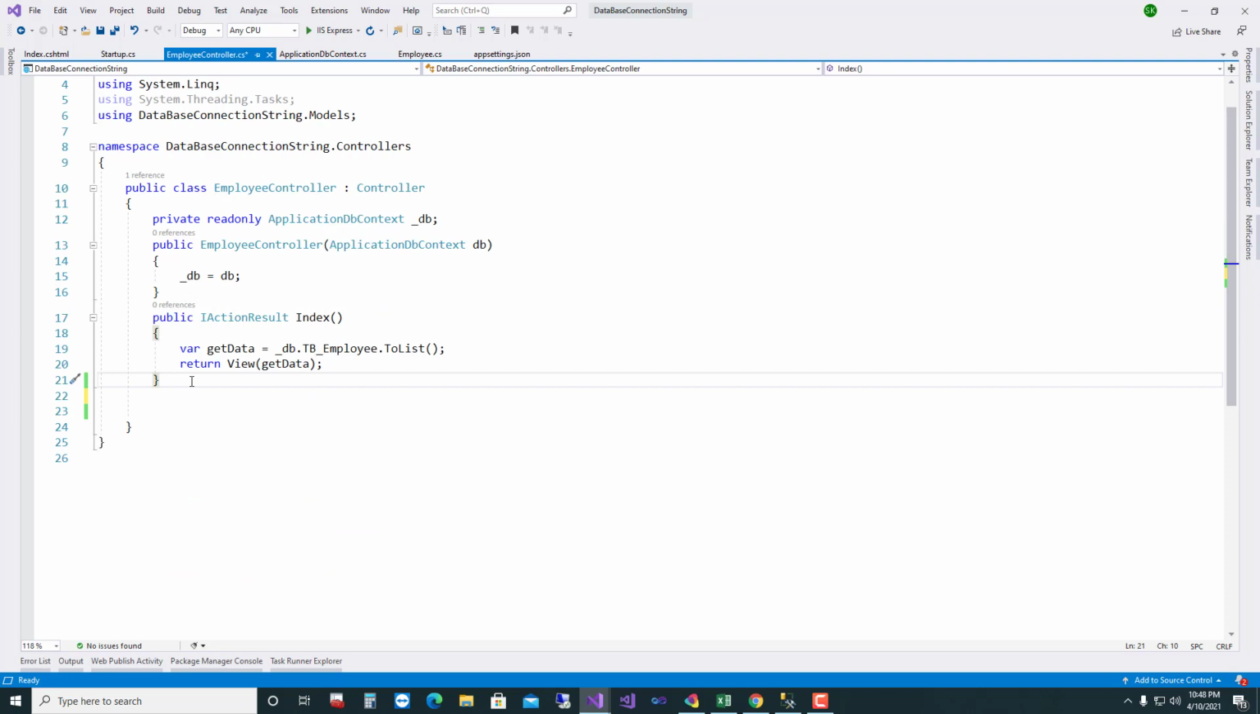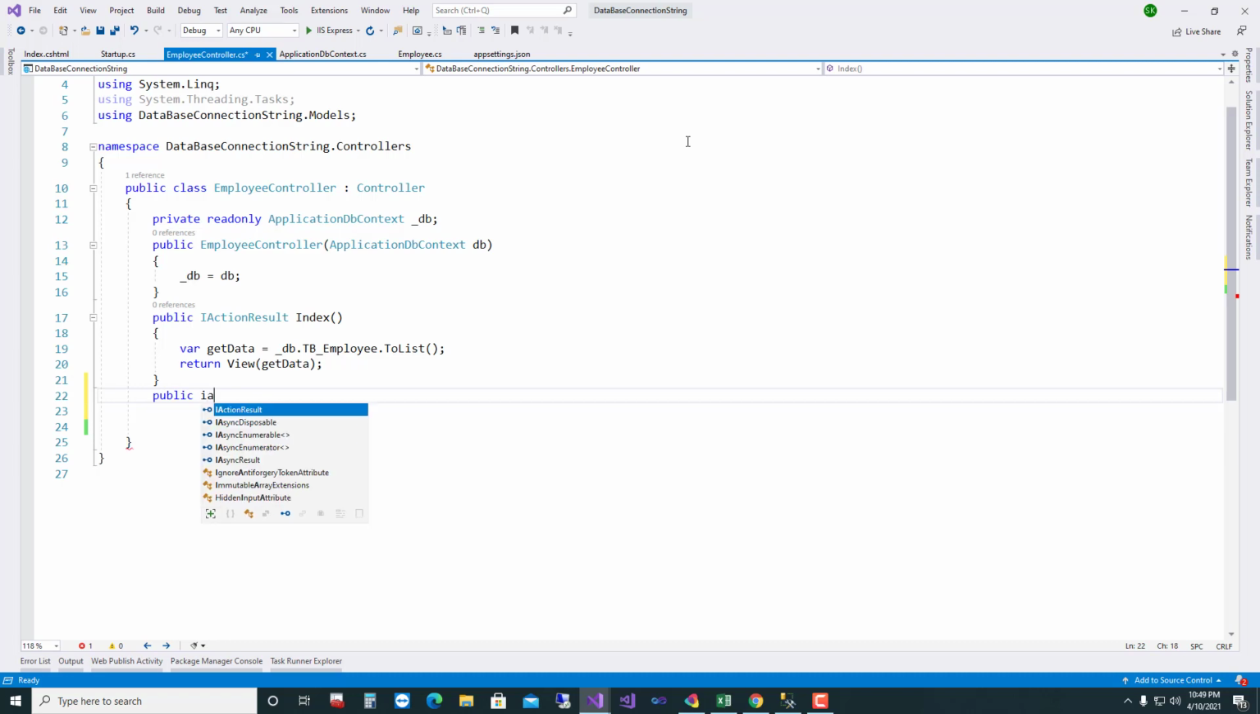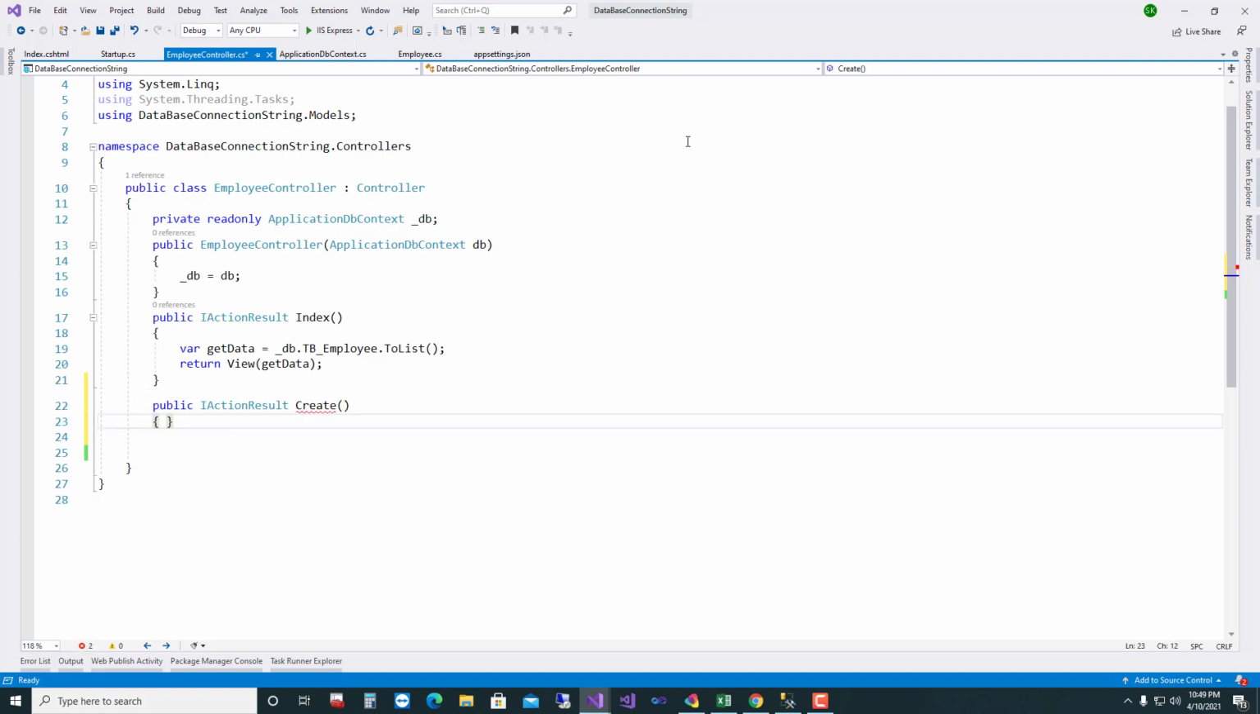Here I will create code for insert data. First of all, I am going to create action for insert data. Okay, public IActionResult Create, return View.